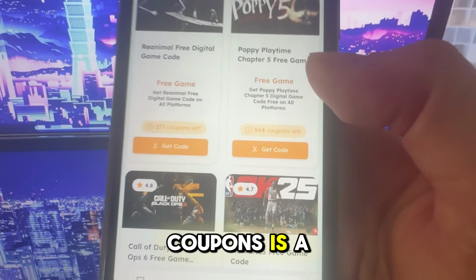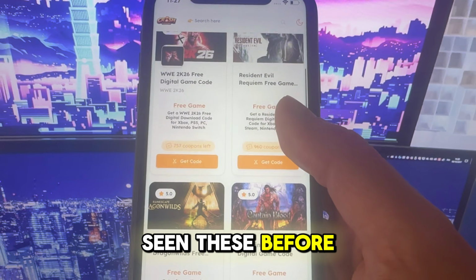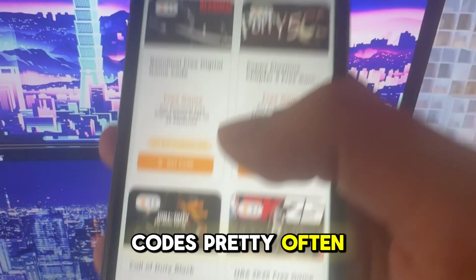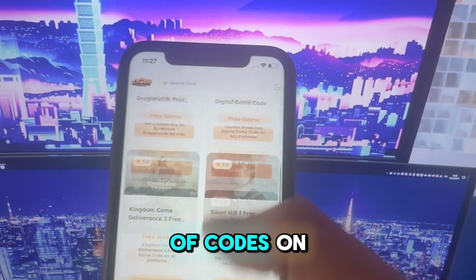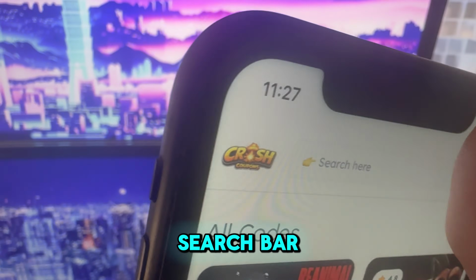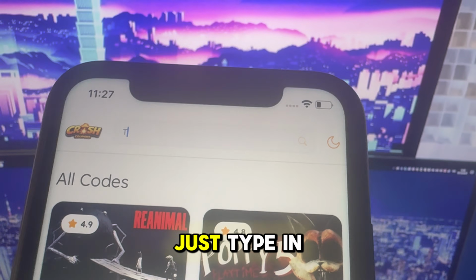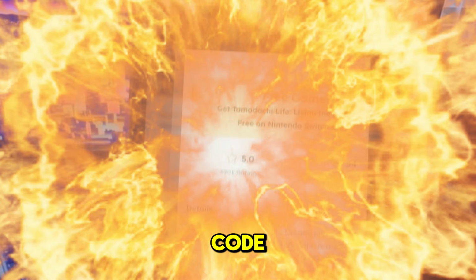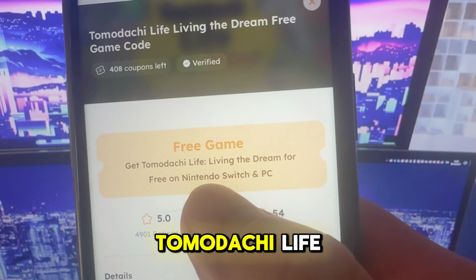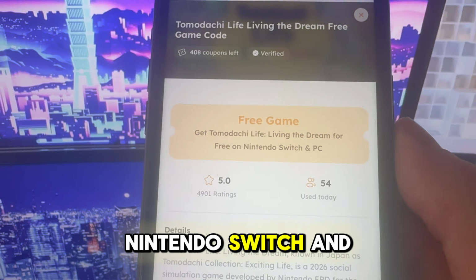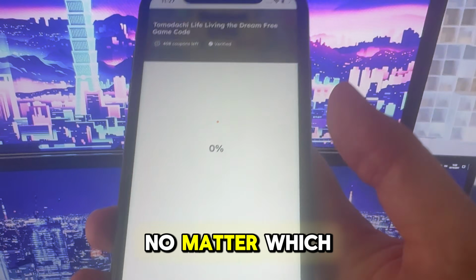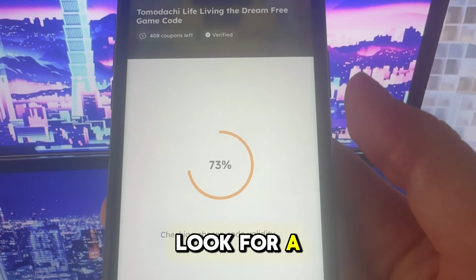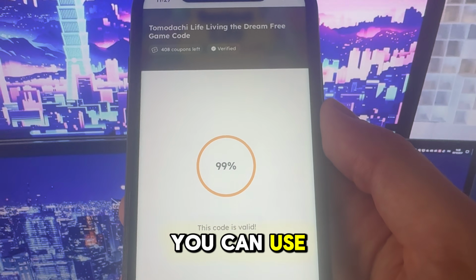But yeah, Crash Coupons is an awesome game code website. If you haven't seen these before, I highly recommend you bookmark them because they do add and remove codes pretty often. They have like hundreds of pages of codes on here, guys. So what you're going to want to do is use the search bar where it says search here, and in there just type in Tomodachi Life. You're looking for the free game code. So this is going to get you a copy of Tomodachi Life Living the Dream for free on Nintendo Switch and PC. So this works no matter which platform you want to play on. And it's going to look for a valid game code for you that you can use.